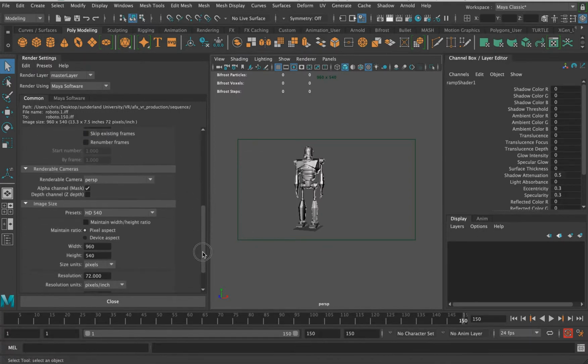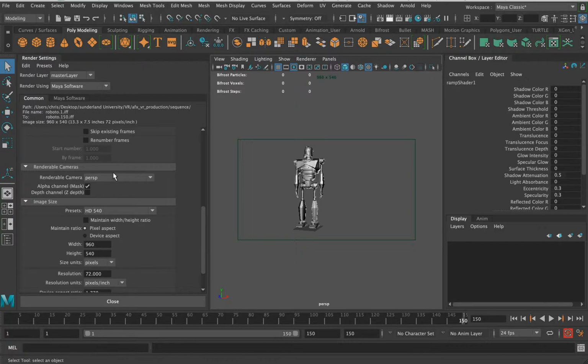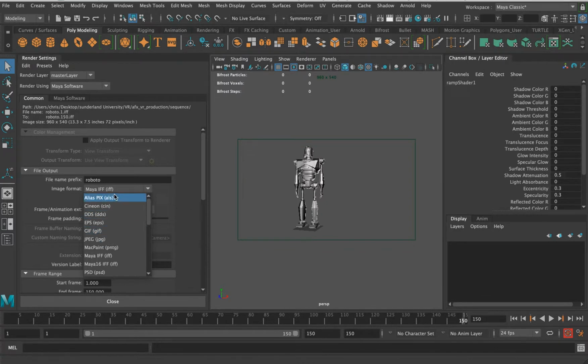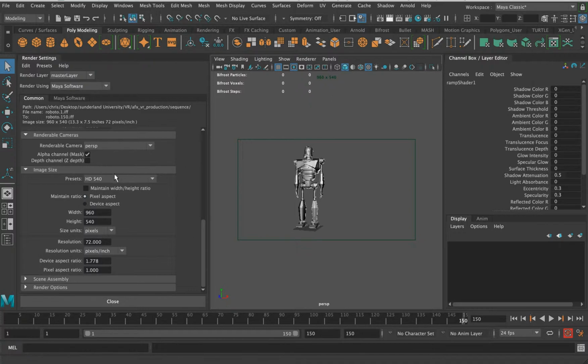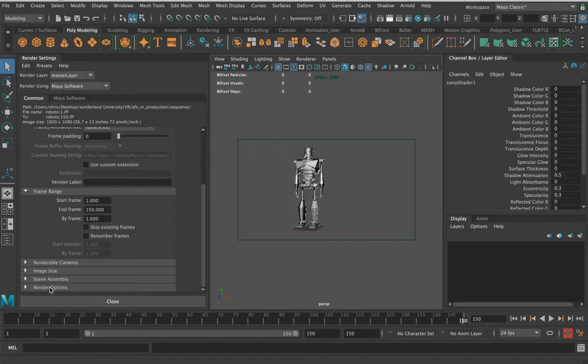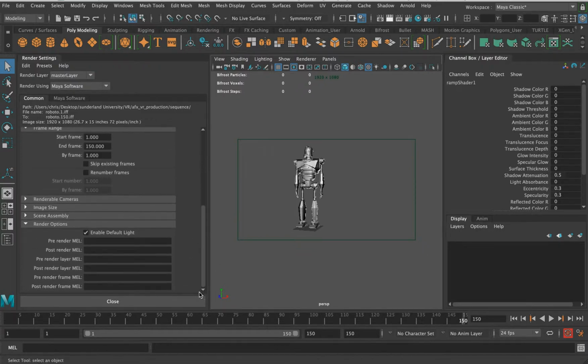I'm going to type in 150, and the renderable camera is going to be the camera that you're going to be using. So this next element is really important. If you wanted to have an alpha channel, you would include the alpha channel, but that's obviously only going to include an alpha channel on image formats that allow you to work with alpha channels. The image size preset is currently HD 540. What we want to do is set that to maybe HD 1080, and that's fine. So you'll see there 1920 1080. And another key thing to remember within this common drop down is turning this option off, render options, enable default light.